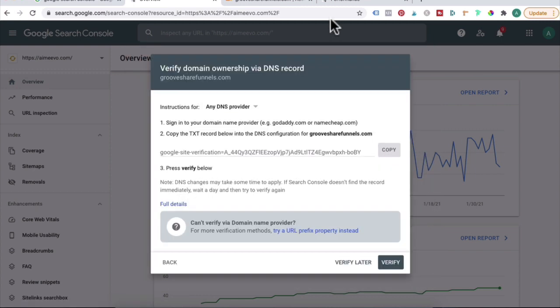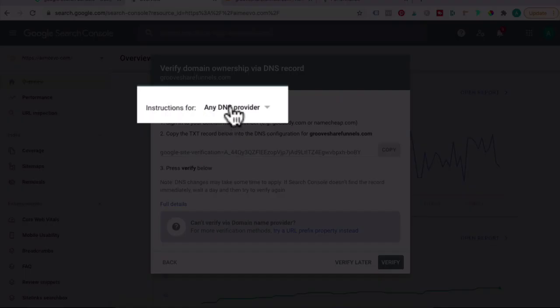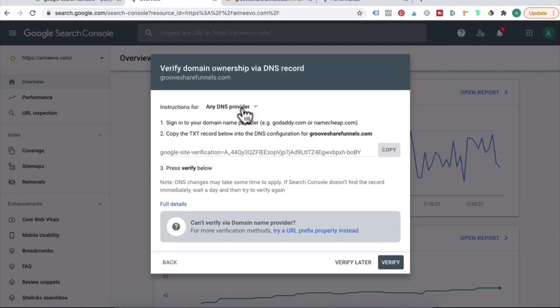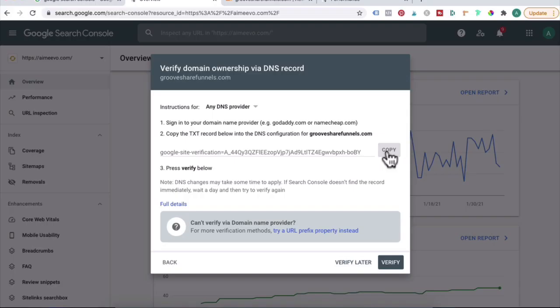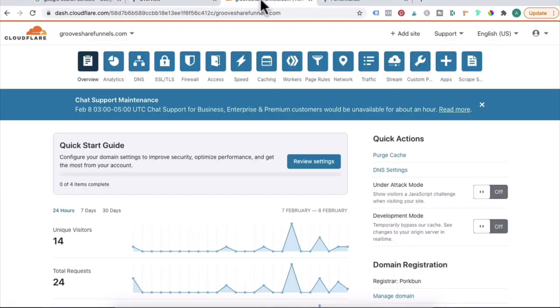Next, you will need to verify your domain ownership. For GroovePages, because we're managing your DNS and SSL via Cloudflare, leave it at any DNS provider for instructions. And the next step is copying the TXT records below into your DNS, which is Cloudflare. So we're going to click on Copy here, log into Cloudflare.